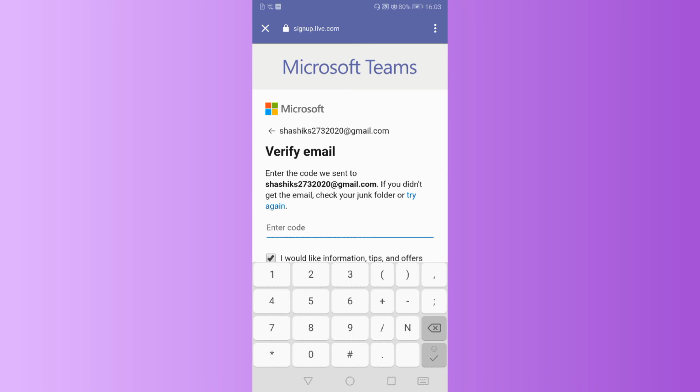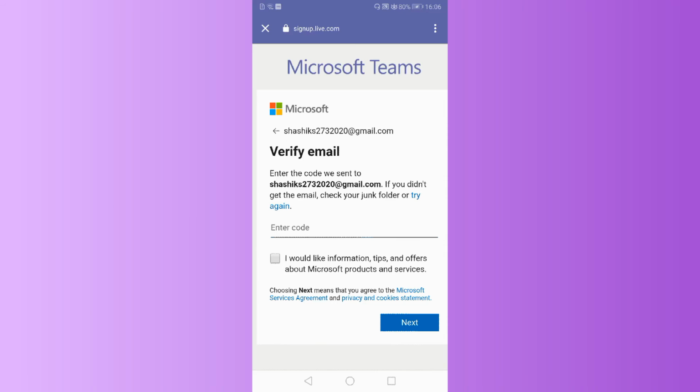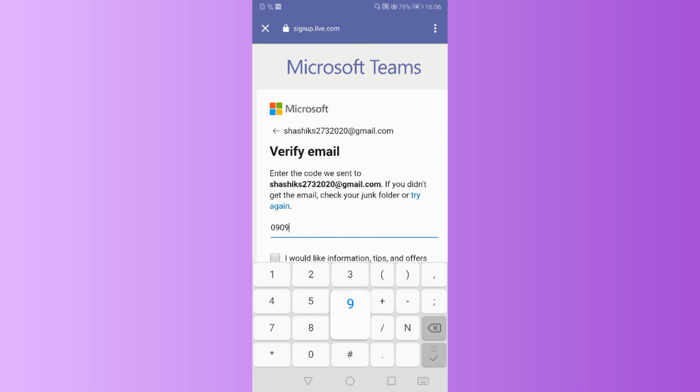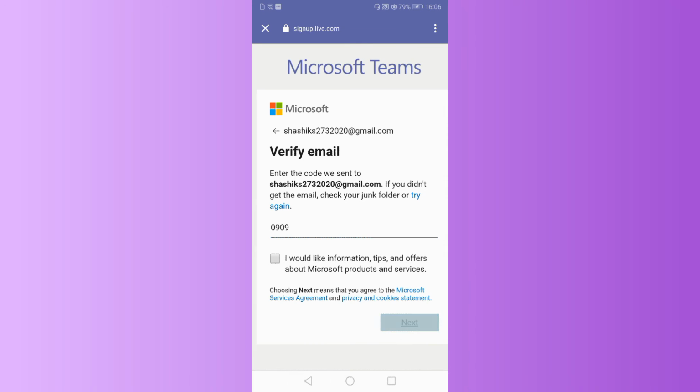Now a code will be sent to the given Gmail ID. So if you have not got the email, you can check in the spam folder of your email, or you can try again. So here you have to enter the code which you have got from your Gmail account. I type in the security code now, which I have got in my email address from Microsoft Teams, and then I click on next.